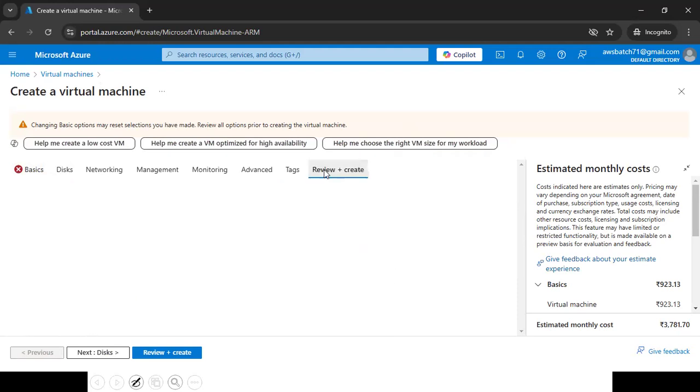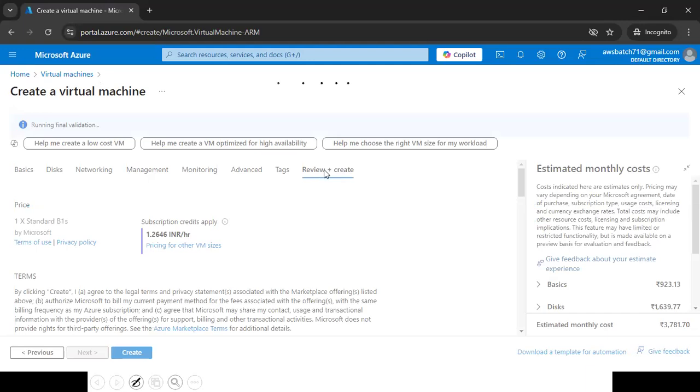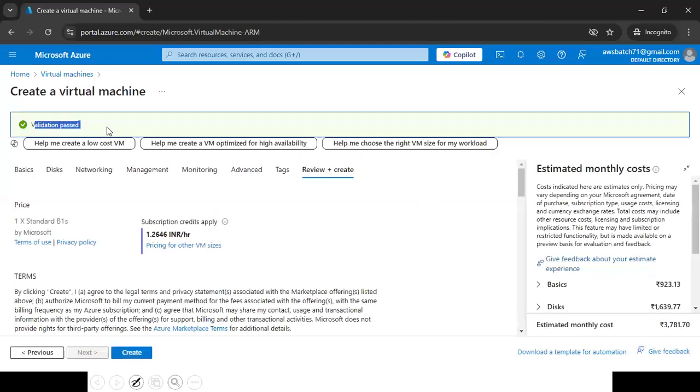So again, click on Review Plus Create. Go back again to Review Plus Create. It happens. See, did we do any changes? No. Validation passed. Now click on Create.